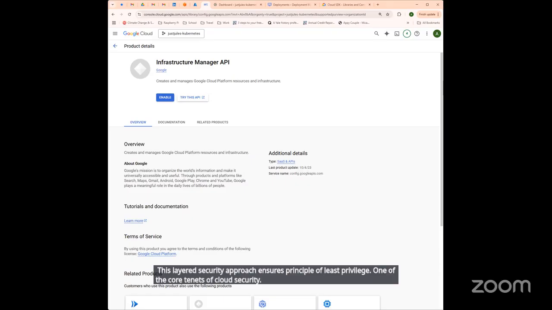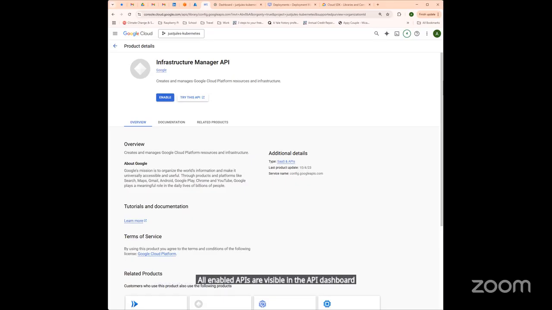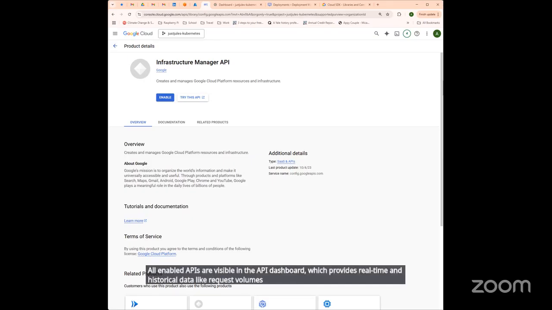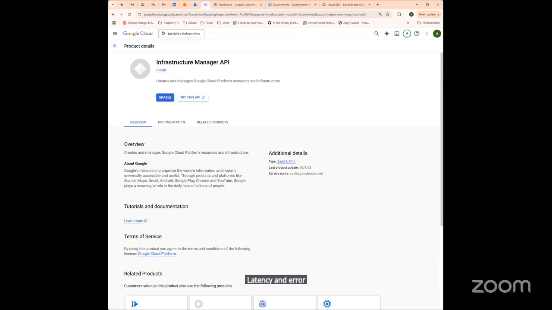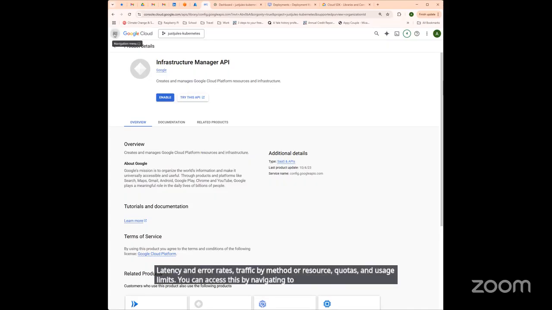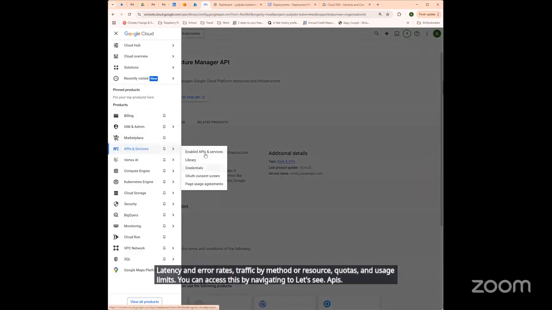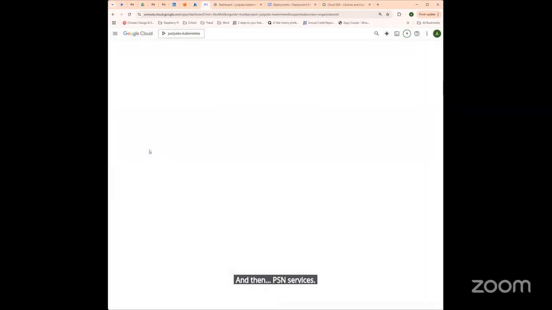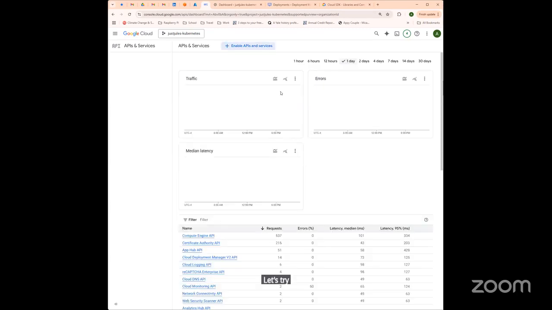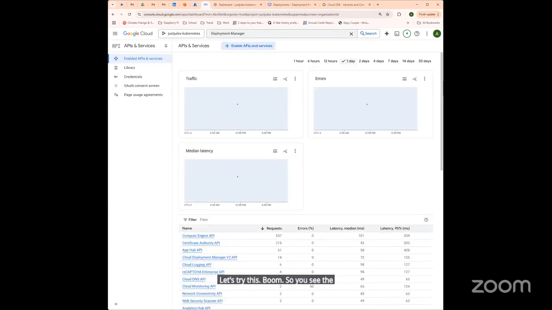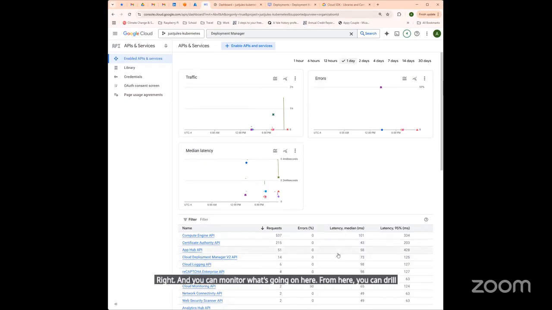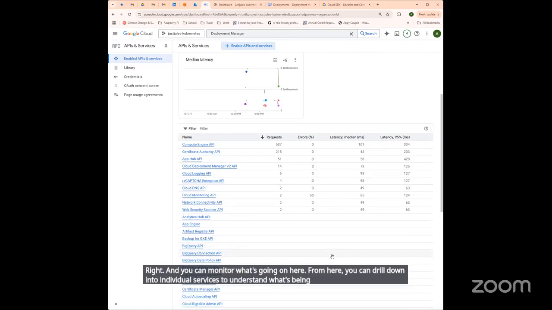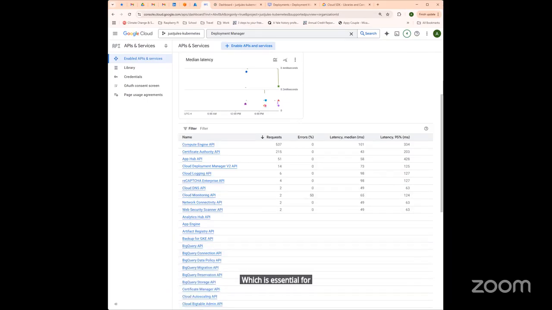All enabled APIs are visible on the API dashboard, which provides real-time and historical data like request volumes, latency and error rates, traffic by method or resource, quotas, and usage limits. You can access this by navigating to, let's see, APIs, and then APIs and services. Let's try this. Boom. So you see the dashboards, right? And you can monitor what's going on here. From here, you can drill down into individual services to understand what's being used, by whom, and how often, which is essential for auditing, troubleshooting, and capacity planning.